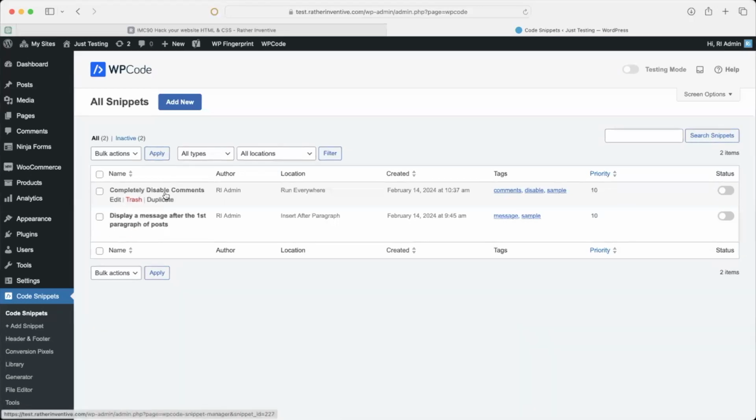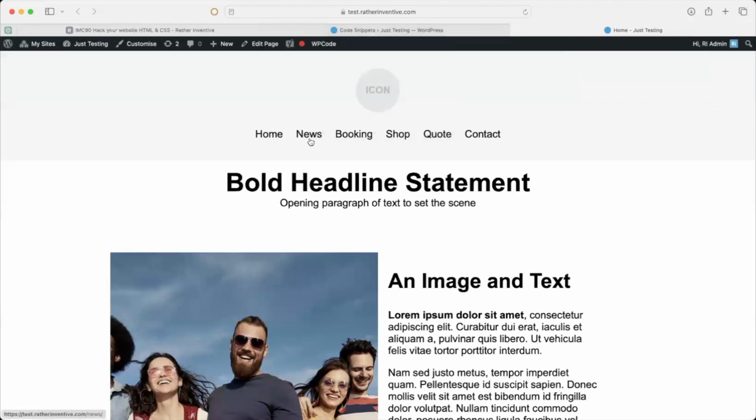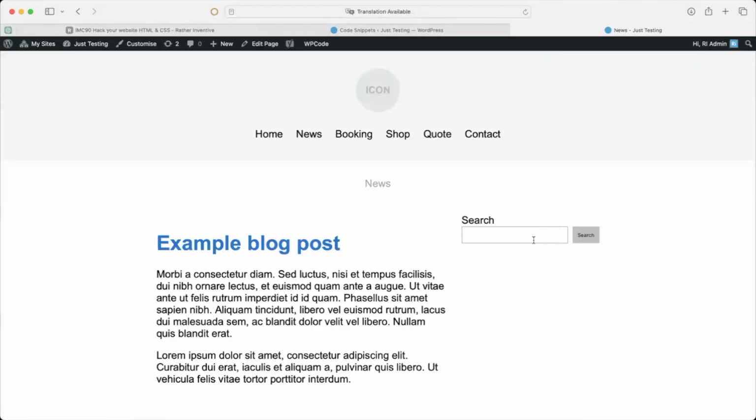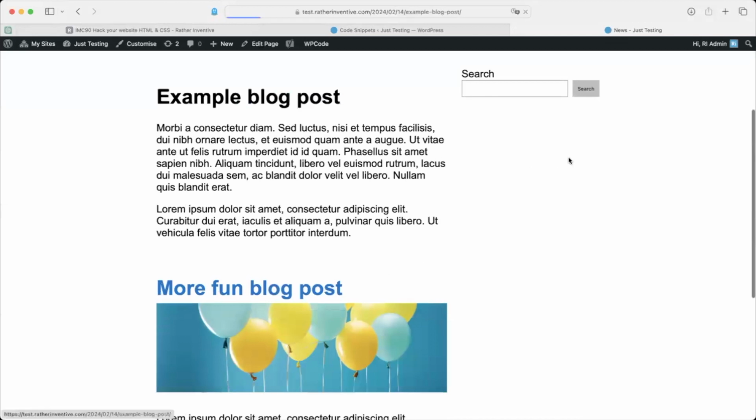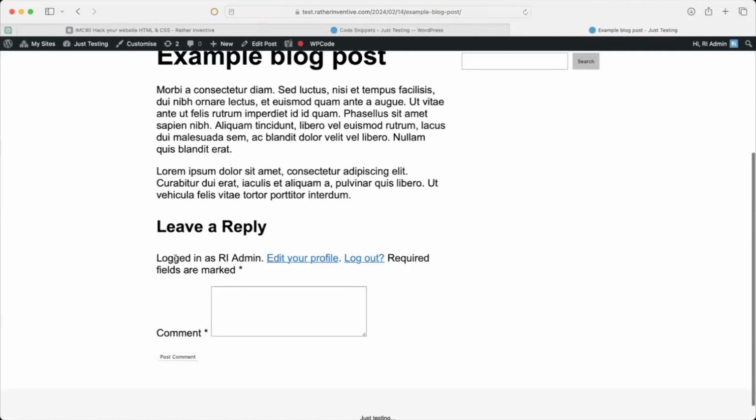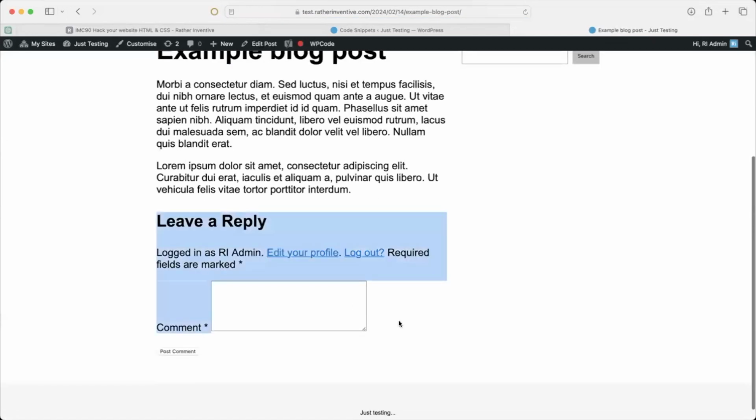So the first one, completely disable comments. If I just go to the public side of our site, I'll bring that up in a new tab. And we go to news and go into one of the blog posts. So I can see here, by default, WordPress has this comment section on there. Now, most of our websites, we don't use this at all. So we might want to remove that because often you can get a lot of spam comments through that. And if you don't have comments, it seems silly to leave that box on there. Now, this has a little snippet to sort of disable it.